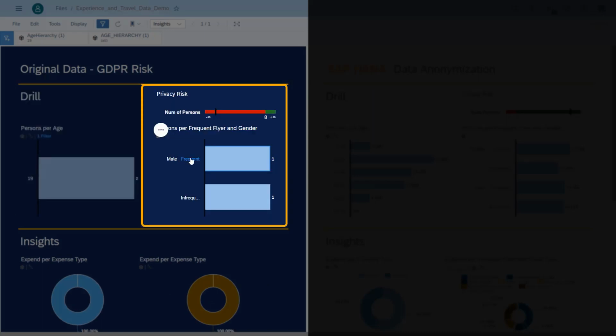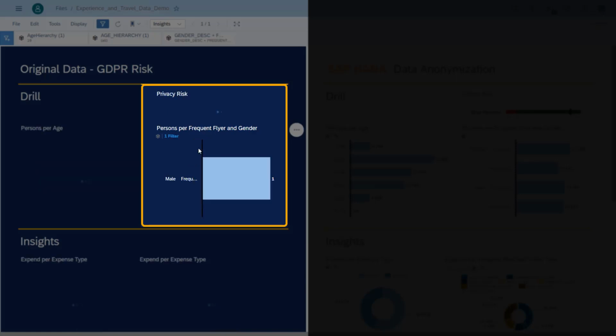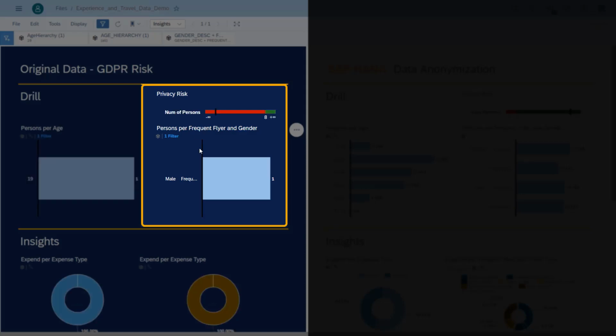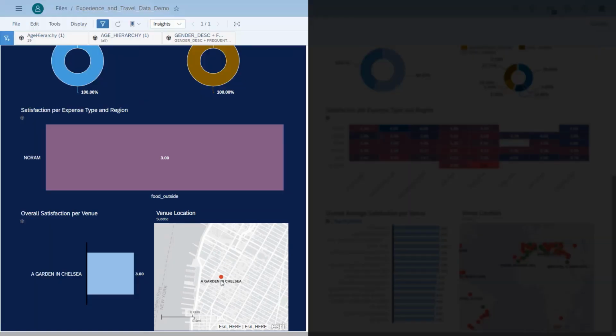Let's say the data analyst knows one of these people and knows he is a frequent flyer and applies these filters. Now only this one person is left, revealing all their data, including even the locations that they stayed at, resulting in a violation of their privacy. Now you can see why this non-anonymized data must not be made accessible to the data analyst this way.